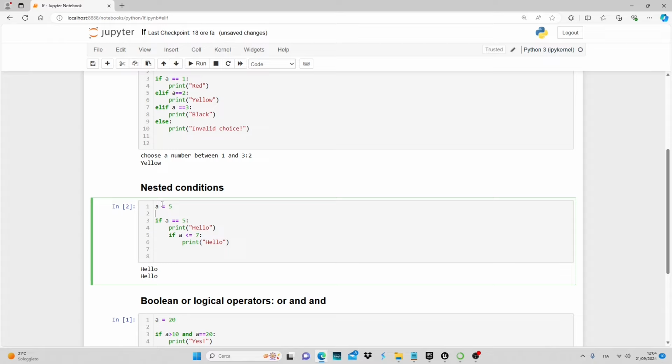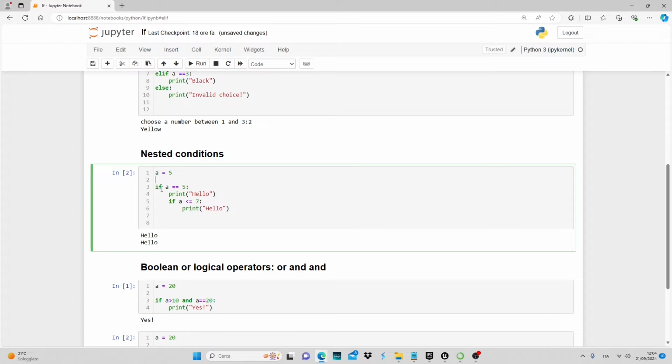Now we assign a value of 5 to the variable a and place our first condition, which will be as follows. If a is equal to 5 and this condition turns out to be true, we should go behind the colon and follow this part of the code. So we should have the word hello as output. But again, we are declaring in this case that if the first condition turns out to be true, then the second condition that we place here below with this indentation should also be considered.